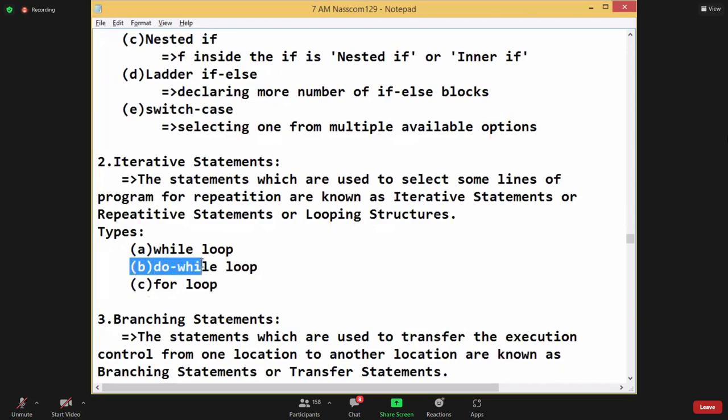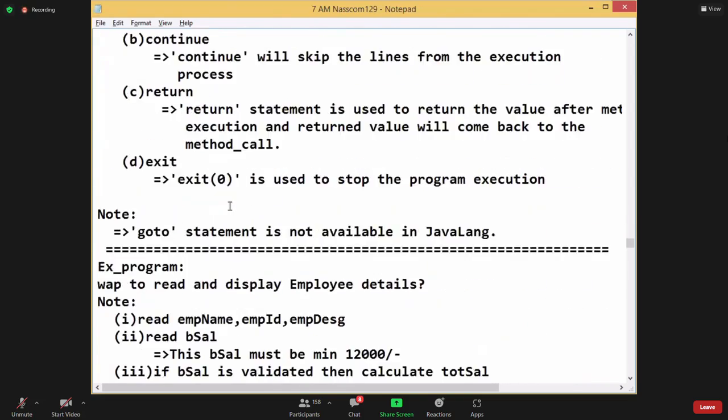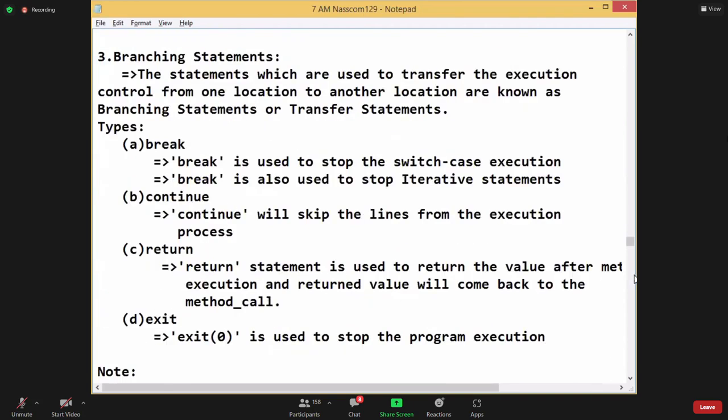Do while is not available, so I'll bring it. When the for loop comes, I'll conclude this summary. On the dial, paste it. Okay, right. So these are the points I covered.